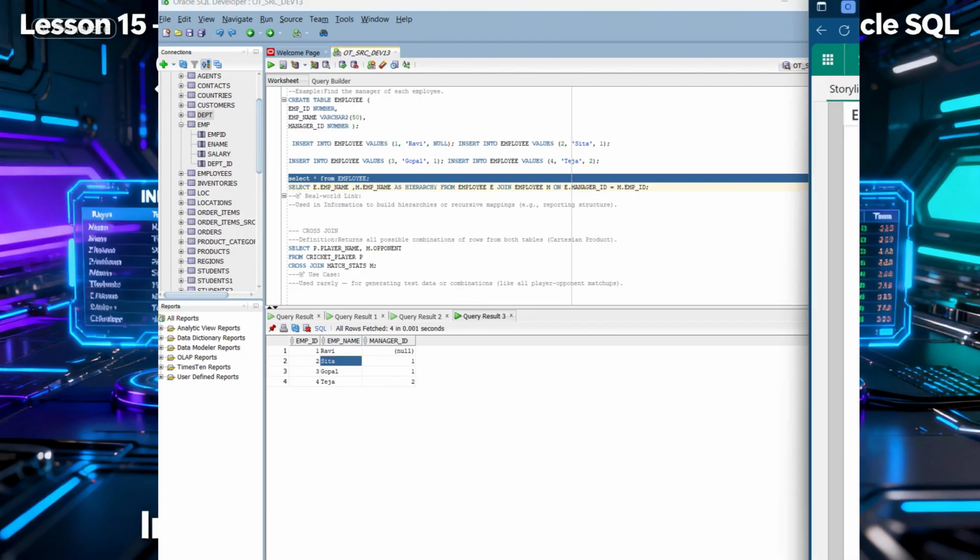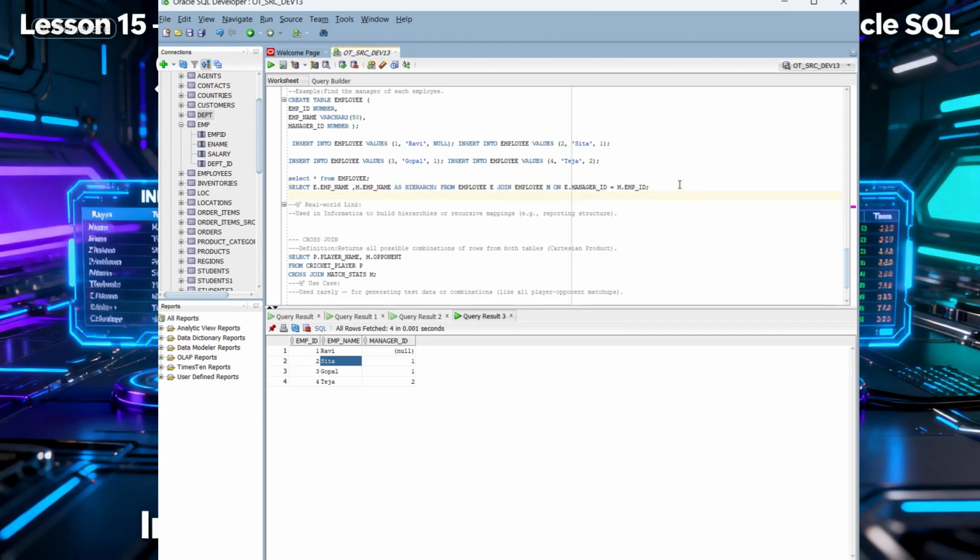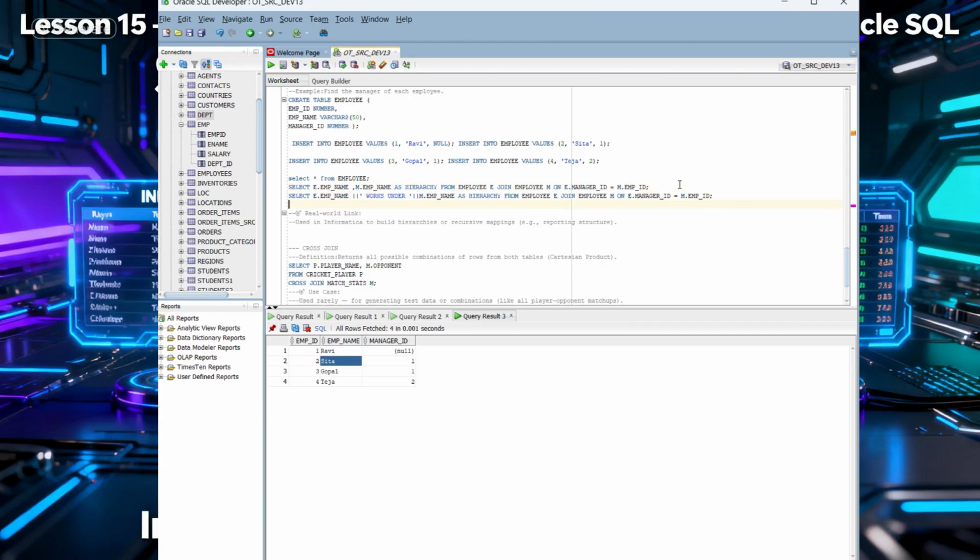self join. Self join is mostly used in Informatica to build hierarchies or some recursive mappings, like reporting structures. So Informatica wise also it is important, right? Concatenate also I told: E employee name concat M employee name as hierarchy from employee E join employee M on E dot manager id is equal to M dot employee id. In the last, manager id is equal to employee id. That is the condition you have to remember.